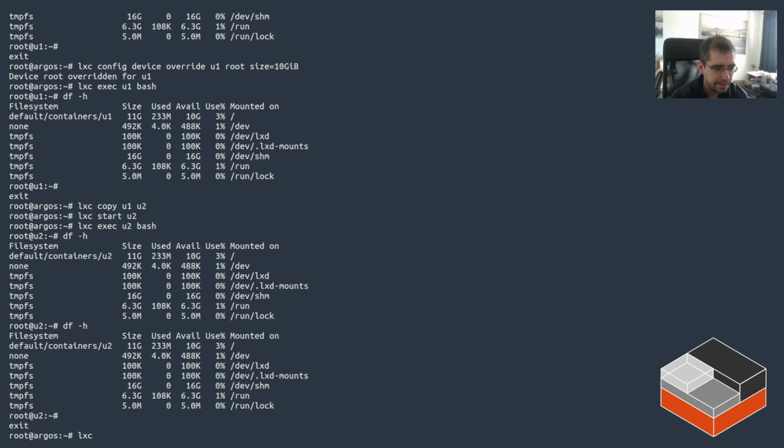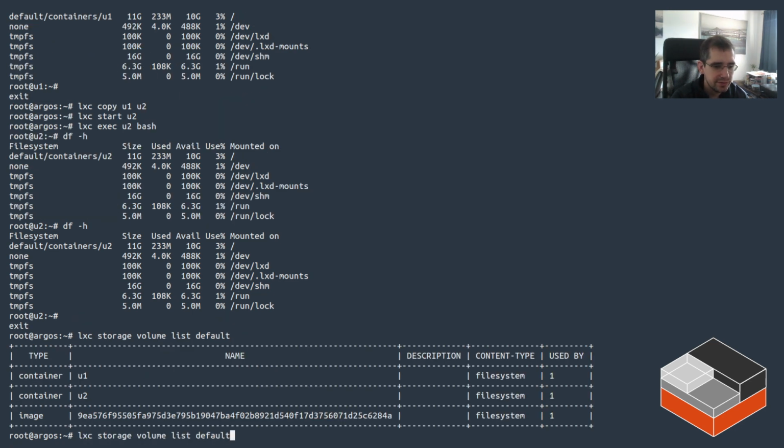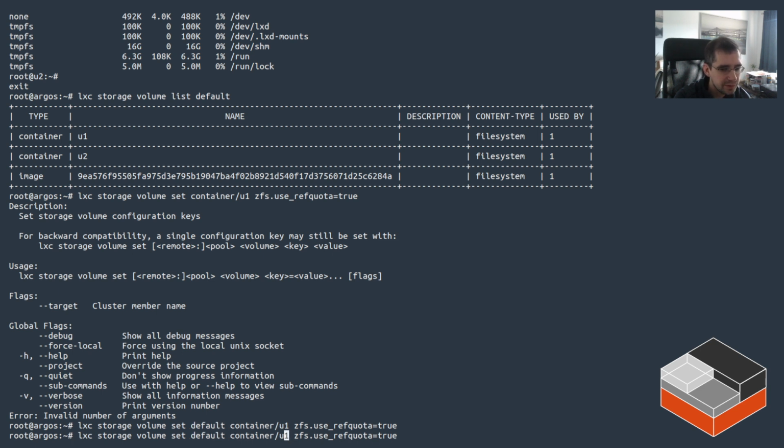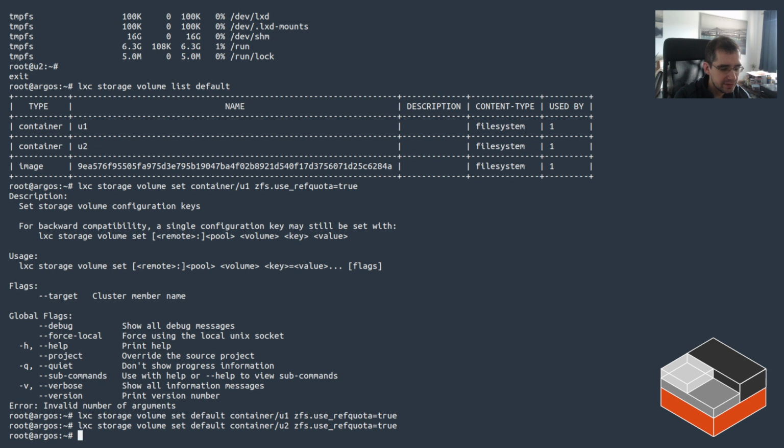And if you wanted to change, so if you go look at the volume list default, volume set, and do container U1, zfs quota. What did I miss? Oh, I missed the full name. Okay, so we're going to move them to using ref quotas, and then change their quota a bit.